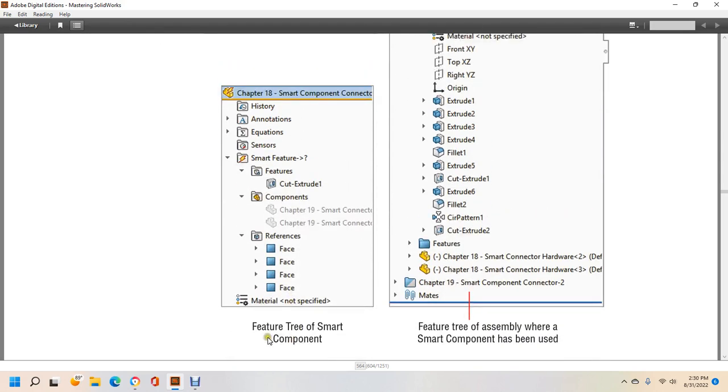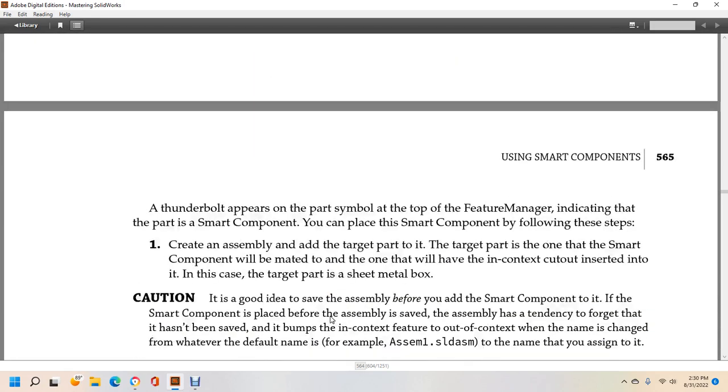Feature tree of the smart component. Feature tree of the assembly after the smart component has been assembled. A thunderbolt appears on the part symbol at the top of the feature menu, indicating the part is a smart component. You can apply the smart component by following these steps.